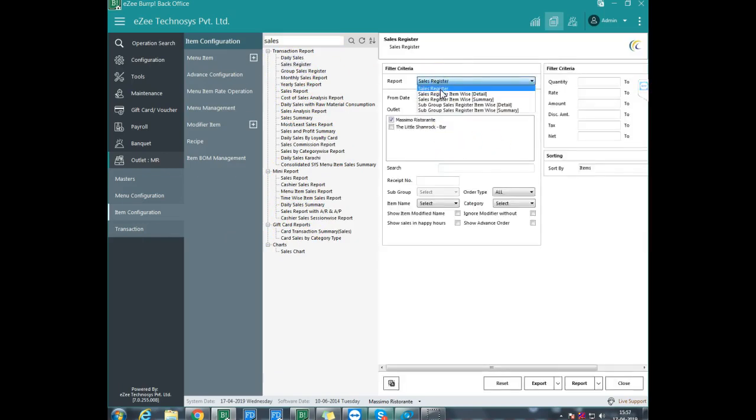In CSI, there are some drop down lists available: sales register item wise, sales register item wise in summary, detail and summary. Then subgroup sales register item wise detail and summary. Let's see item wise detail. You can select a particular date as well. If you have more than one outlet, then you can generate a report with both outlets combined, or a single outlet also. If you want to select all, then you will select all.